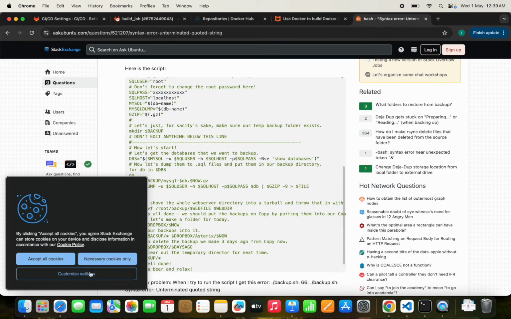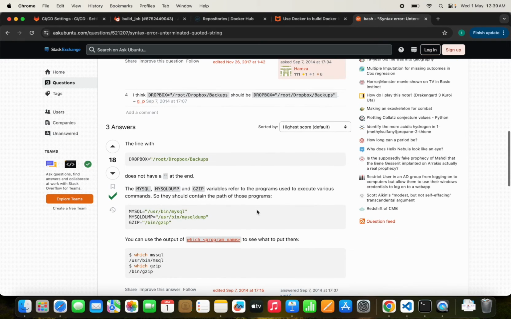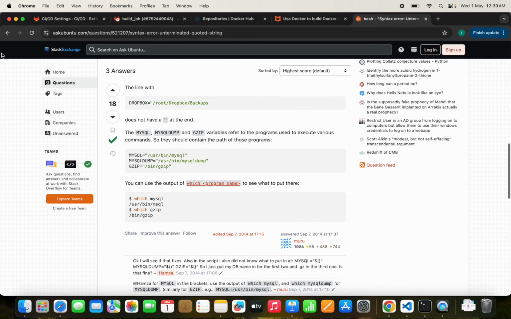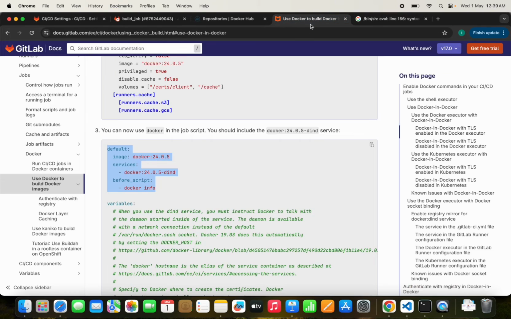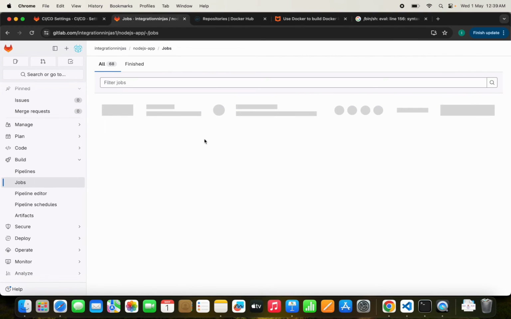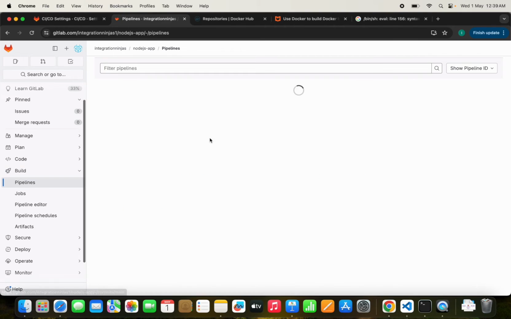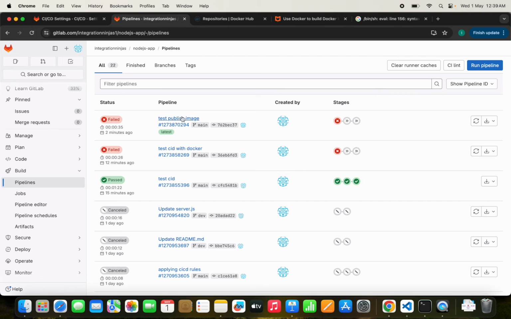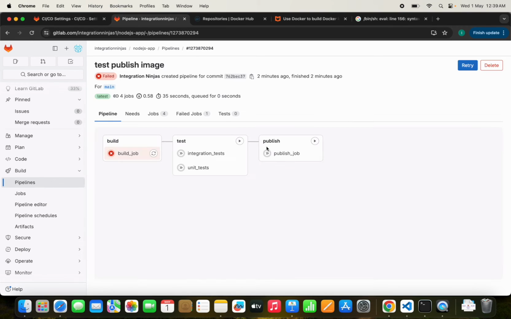When this error comes, we can see, probably, cleaning up. Let's see the other jobs' status, pipelines, and yes, this failed and the other jobs have not been executed.